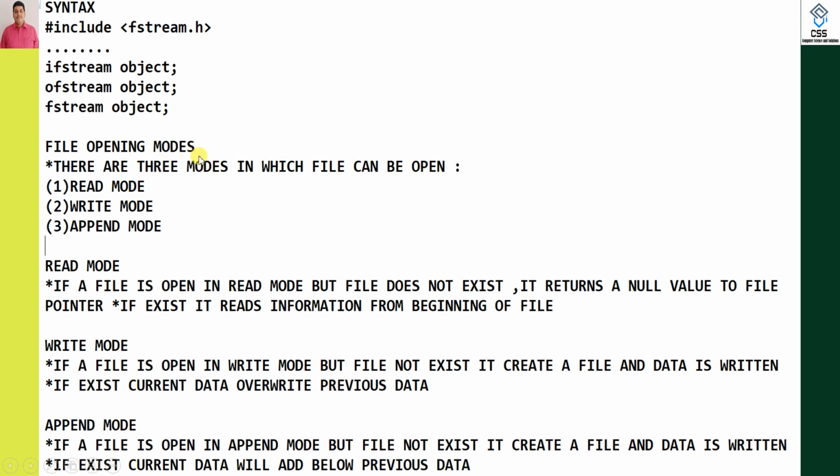What are the different file opening modes? You remember, a file can be opened in three modes: read mode, write mode and append mode. If a file is opened in read mode but the file does not exist, a null value is returned, that is, the file cannot be opened. If the file exists, the file pointer will be at the beginning of the file to read the data. If a file is opened in write mode but the file does not exist, a new file will be created and the data will be written. If it previously exists, the current data will override the previous data.